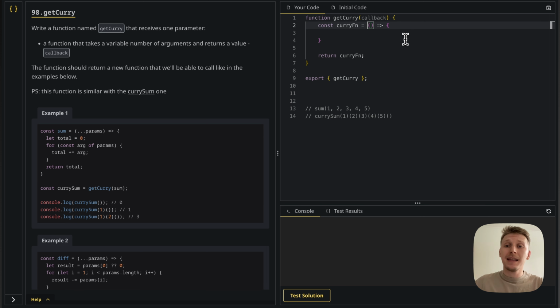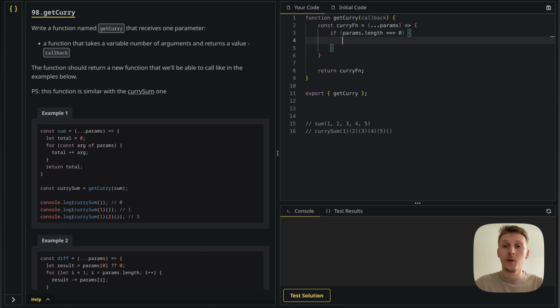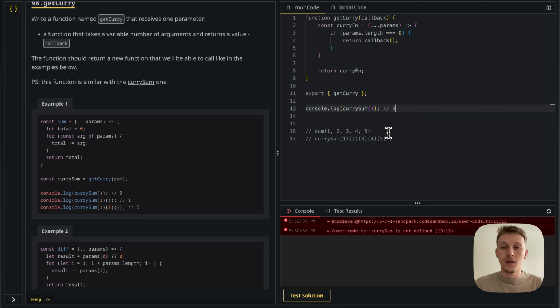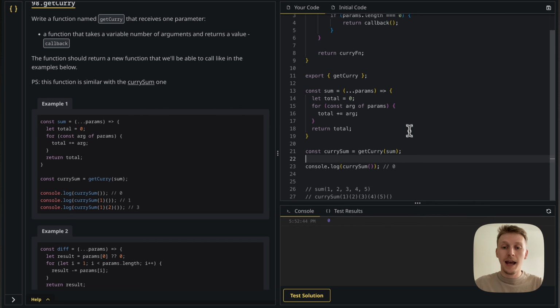So what I mean by that is I'm going to put here some params, right? And I'm going to do the first if params.length is 0. So if I don't have any params, I'm just going to return callback and call it. And this fixes our first use case. So if I copy paste the code from here, we should get 0. And we don't get 0 because I didn't copy paste everything. Yeah. So I need to do this and we get 0.